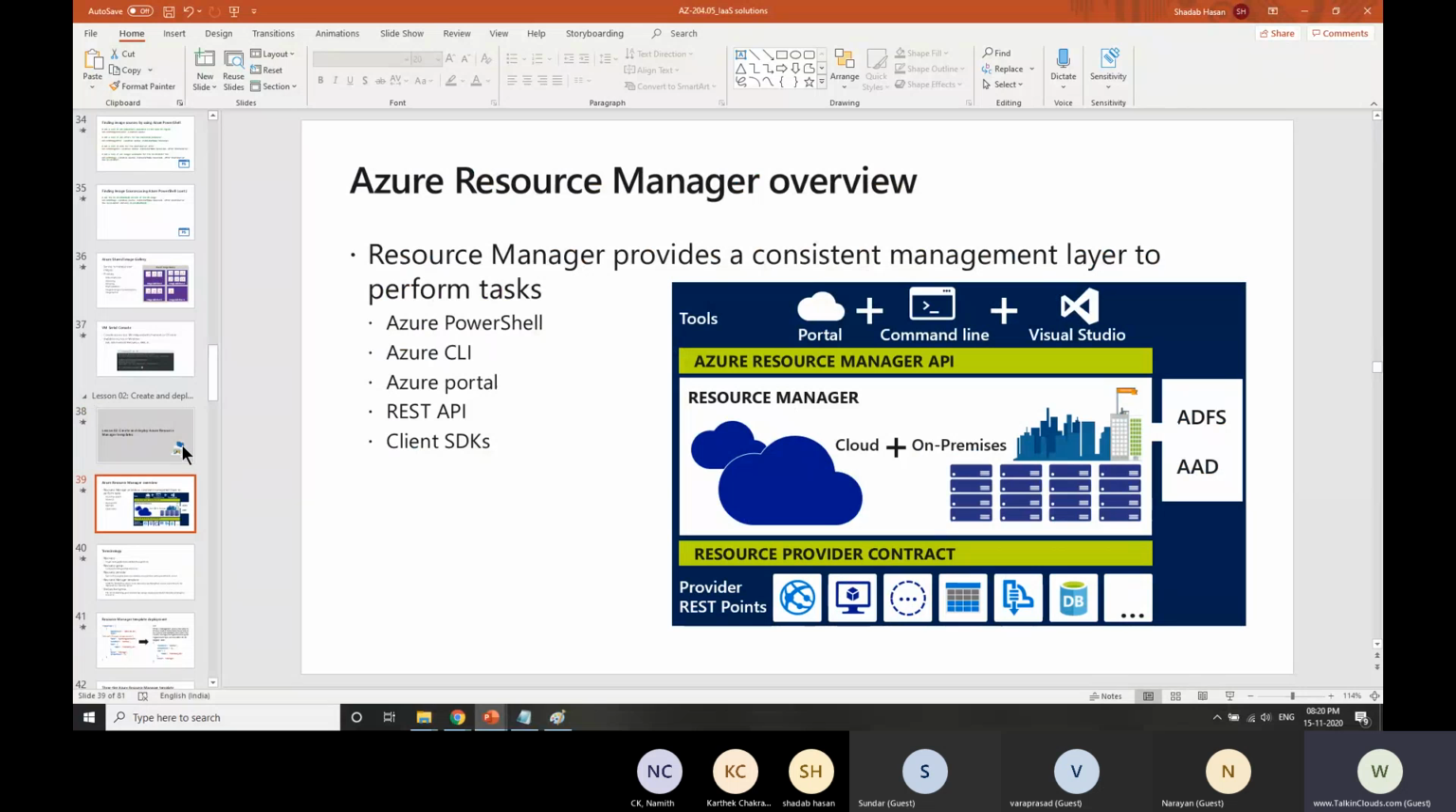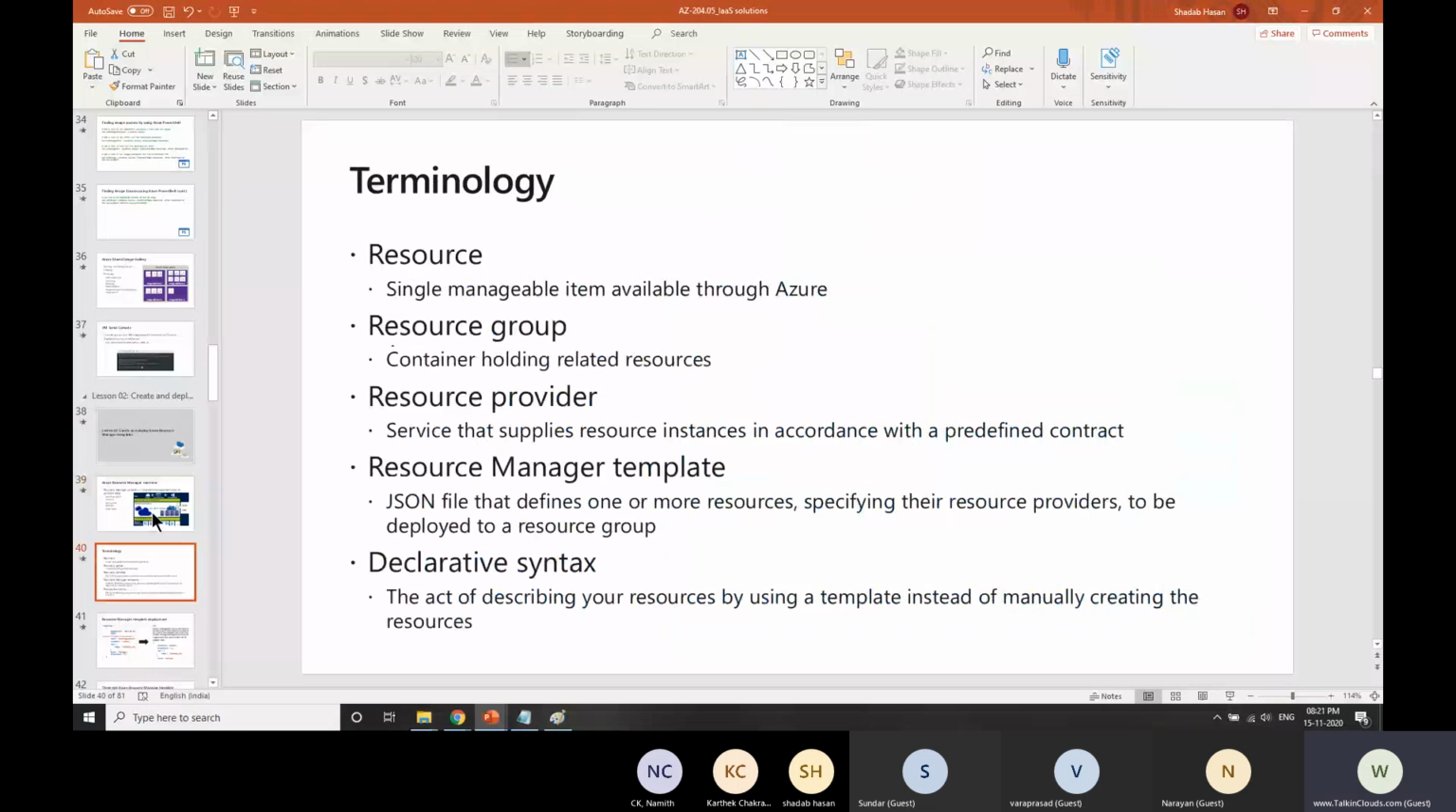Okay, so here it tells that the Resource Manager ARM template can be used in PowerShell, CLI, and the Azure portal. And again, you can use the REST API or client SDK if you have. So anything which you want to use inside this Resource Manager template, that can be used.